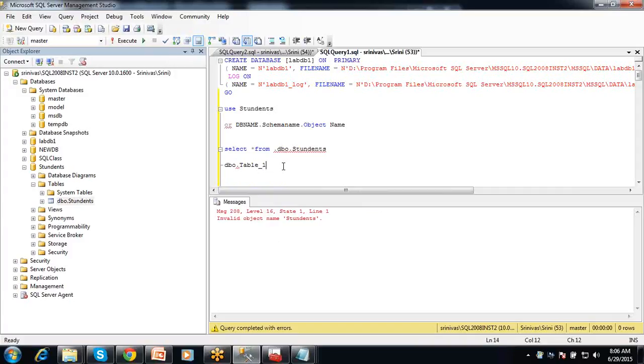Then database status: online, offline, suspect. User access: multi-user, single user. Updatability: read-write or read-only. And the other one is compatibility level. Compatibility 100 is 2008. If it is set to 90, the compatibility is set to 2005.